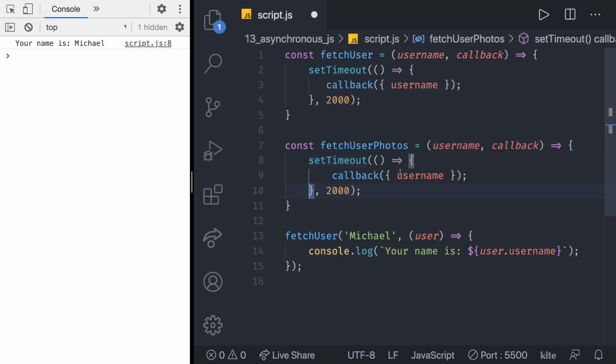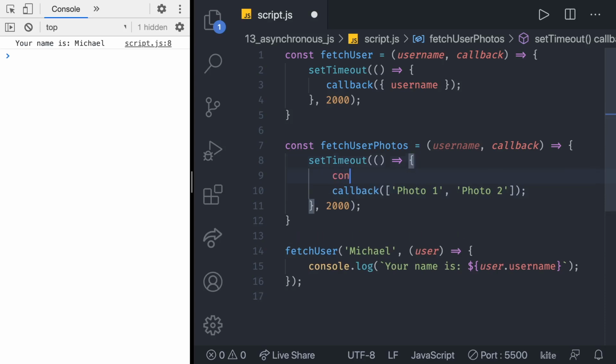And then what we're going to do here is instead of sending back the user, we're going to send back an array that contains the photos. So in here, I can say an array of string 1, which is going to say photo 1, and then another string in there, which is going to be photo 2. We're just going to mock it, no real photos here. Just below our setTimeout, I'm going to create a console log that's going to say, now we have the photos, just like that. Okay, and I can even put it in square brackets so it's more noticeable.